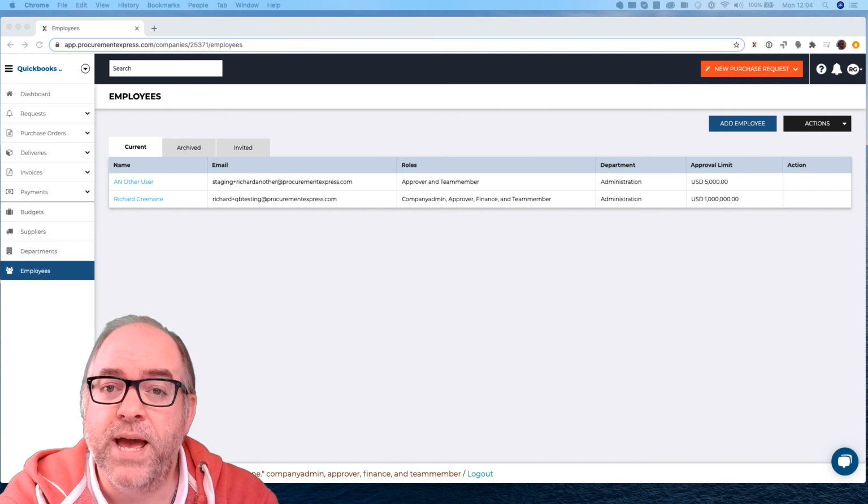The one thing about company admin is that they can actually set the other roles for themselves as well. So a company admin could make themselves a finance user.